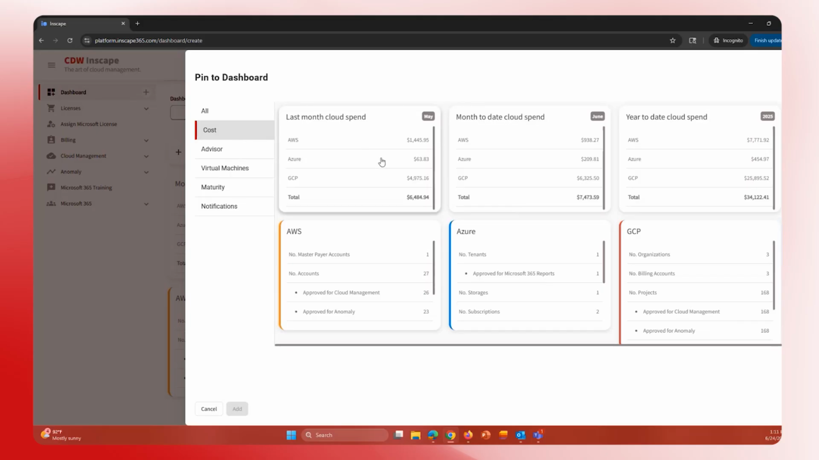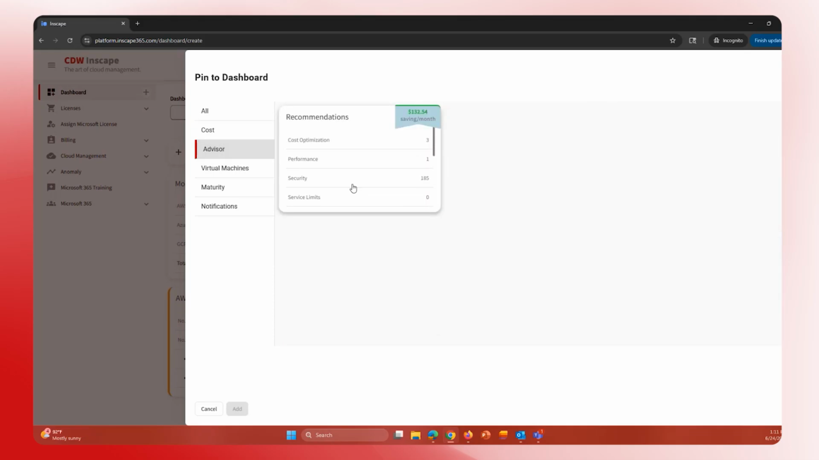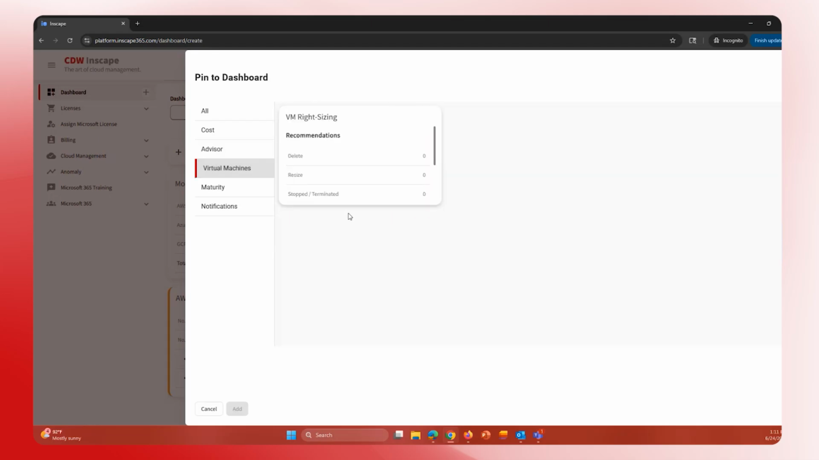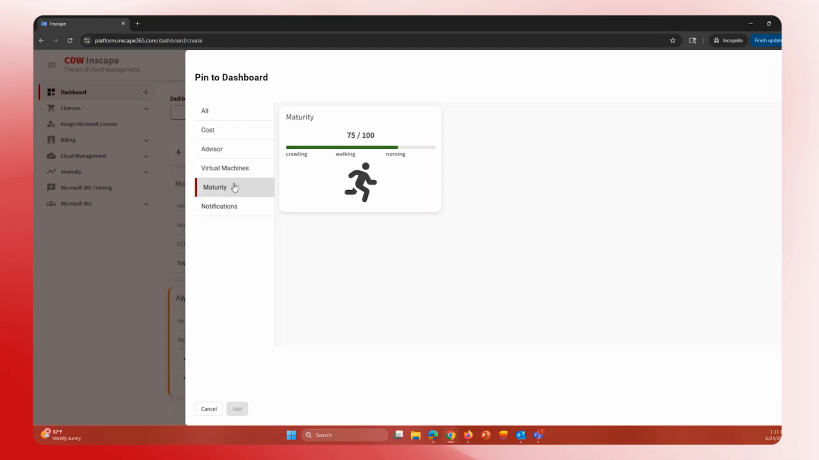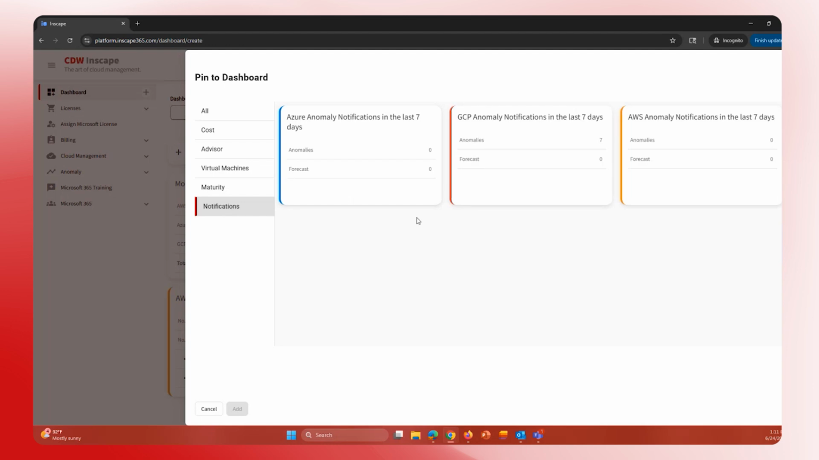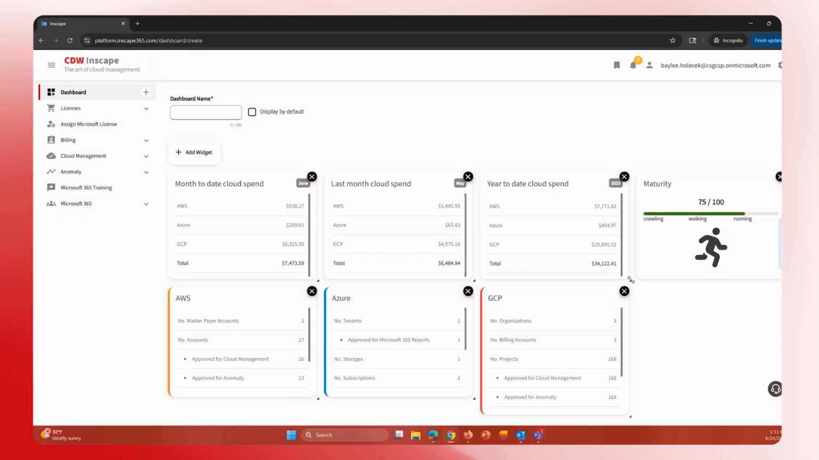So we have different widgets for your cloud cost, where you can see your last month, month to date, or year to date cloud spend. And then it also breaks it up by all of the individual providers. And then next we have our advisor recommendations, where you can see how many different recommendations you have for each advisor category, virtual machine right-sizing recommendations, your maturity score, and then, of course, our anomaly notifications broken out by provider as well.